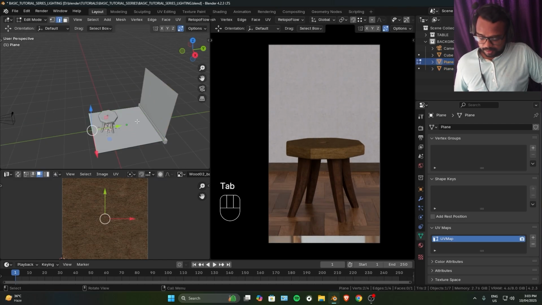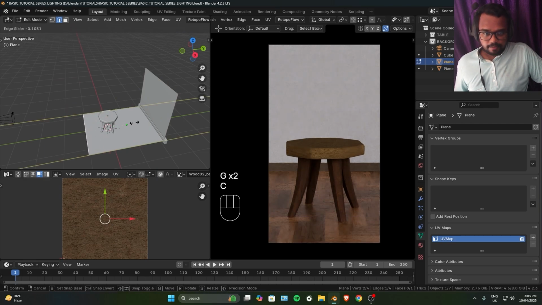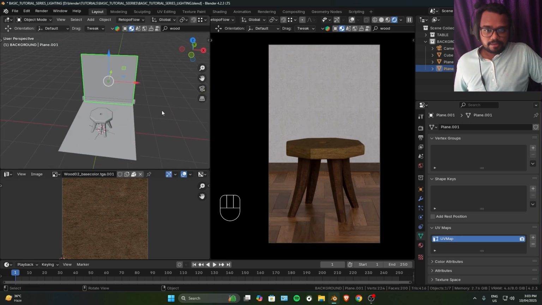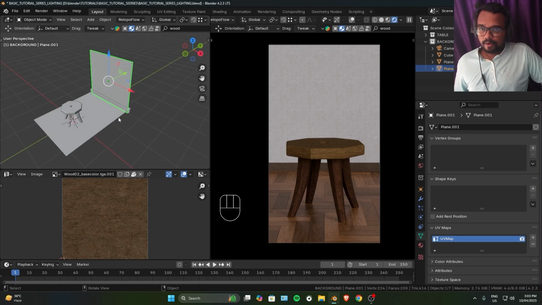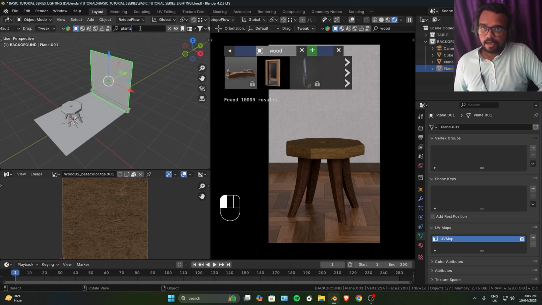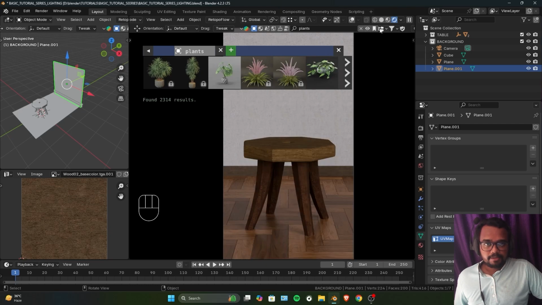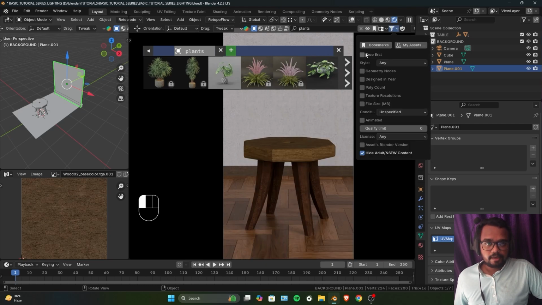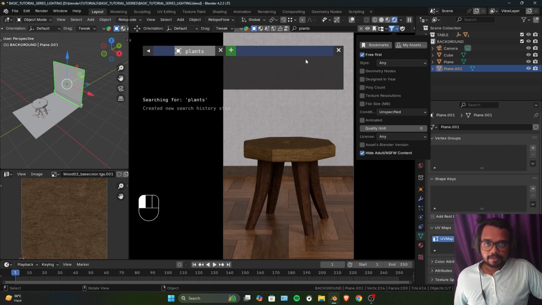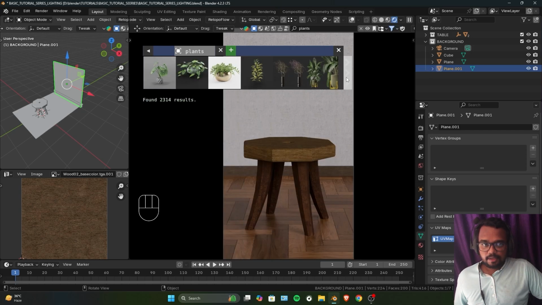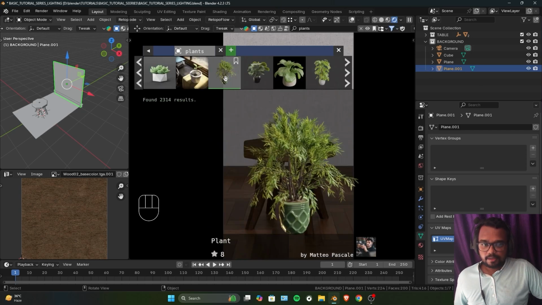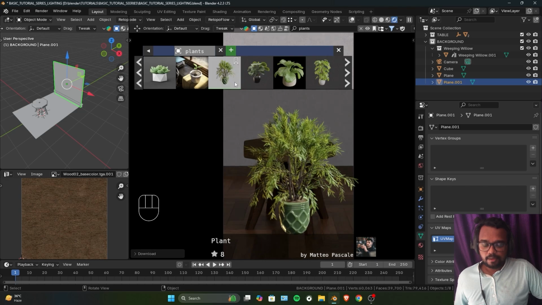Let us do that thing again. So let's grab and move it in front. Okay. Now let's go ahead and add some other props. So I'm going to add plants, and as you can see, there are some paid ones. So what you can do is click on the filter and select free first. And over here, I think I will add this one. So this plant looks really good.